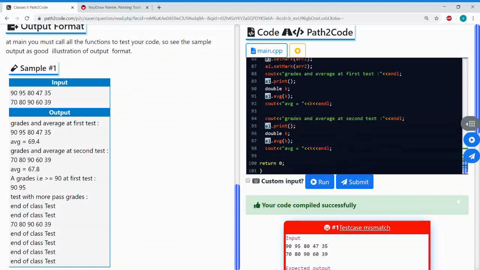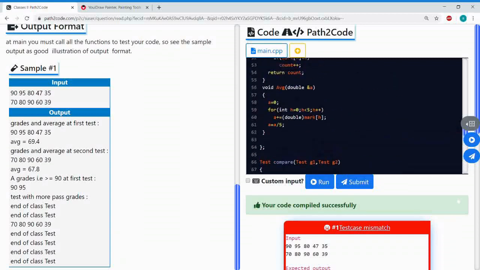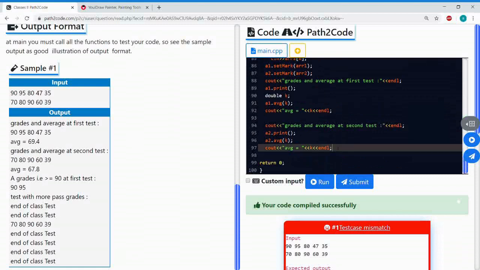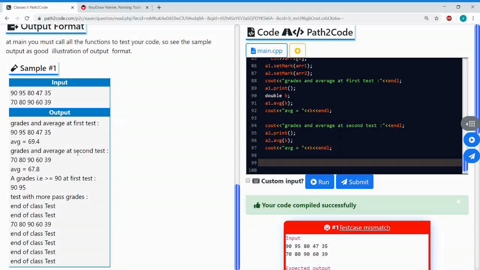a1.print, no, it's going to be a2.print in this case, and a2.average. We don't have to redefine k, it's already defined. Even if we send it again, it's going to get the value 0, it's going to start over, so it's fine, we don't have to reinitialize it here. Okay, in this case we've done this bit. Now we have to do this.